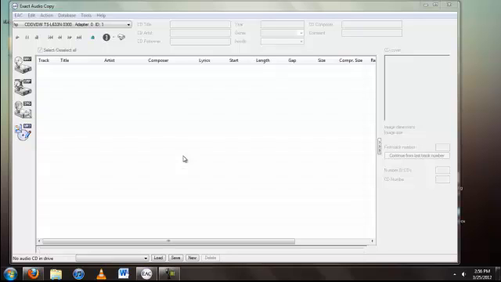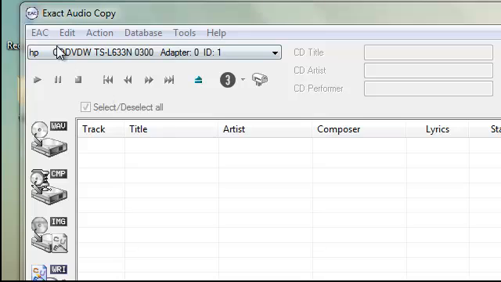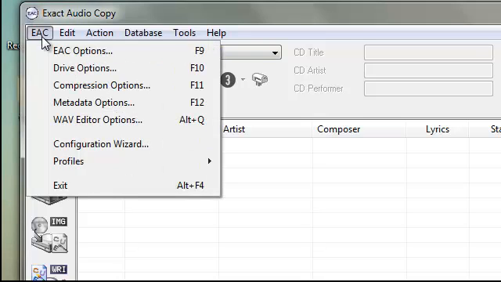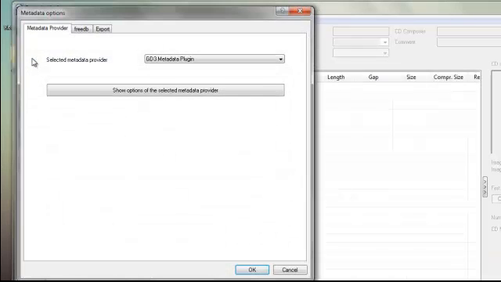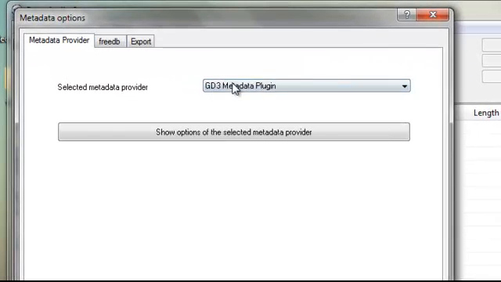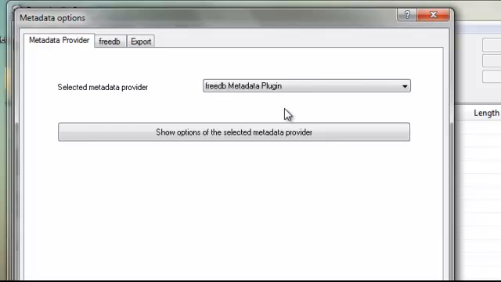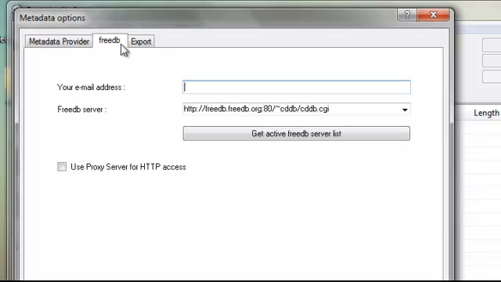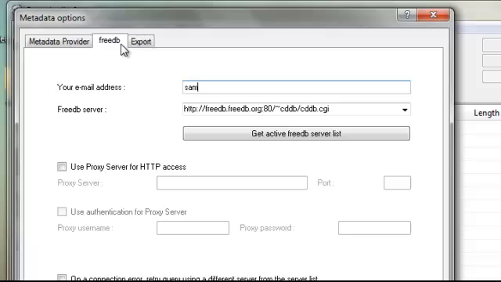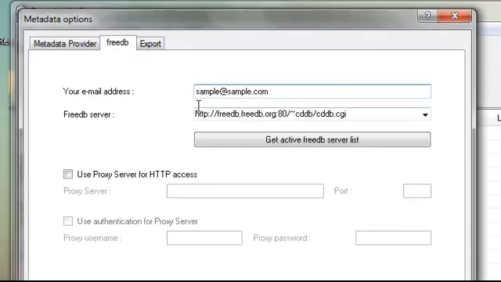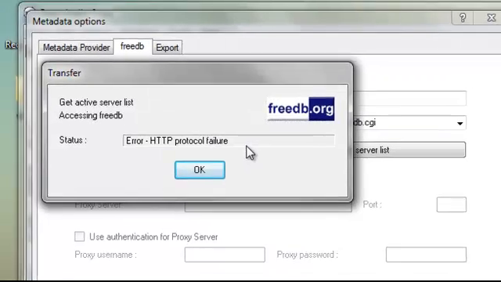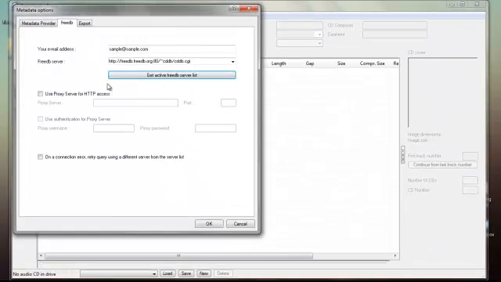In the upper left-hand corner of the EAC window, click on EAC, then select Metadata Options. Go to the Metadata Provider tab, and select FreeDB Metadata Plugin from the drop-down menu. Go to the FreeDB tab. Enter your email address in the first text box. Click Get Active FreeDB Server List to connect to a metadata server. Click OK at the bottom of this dialog box.